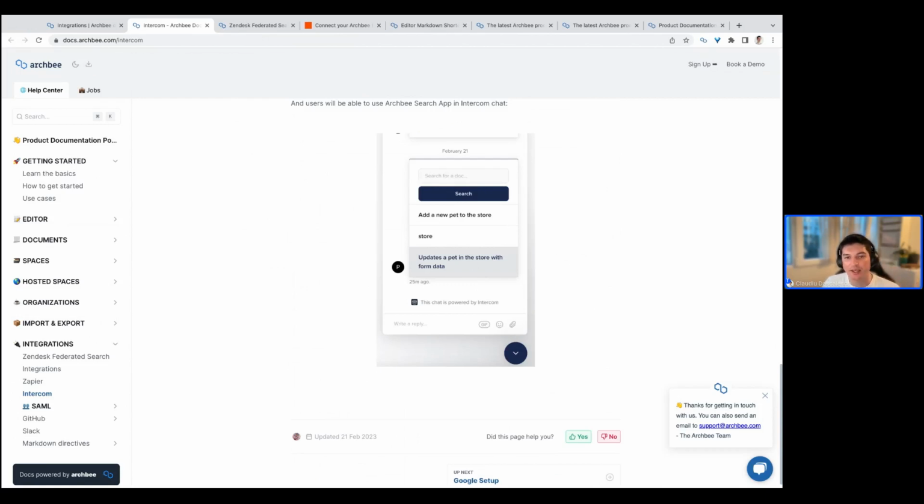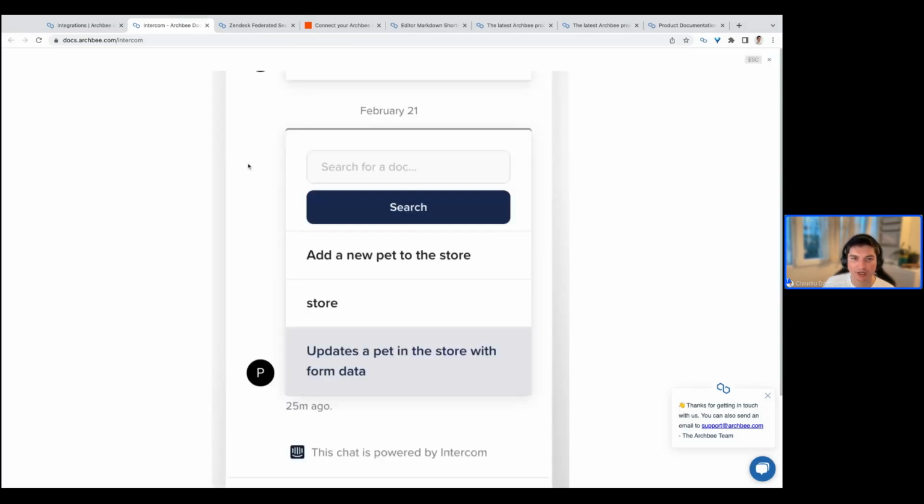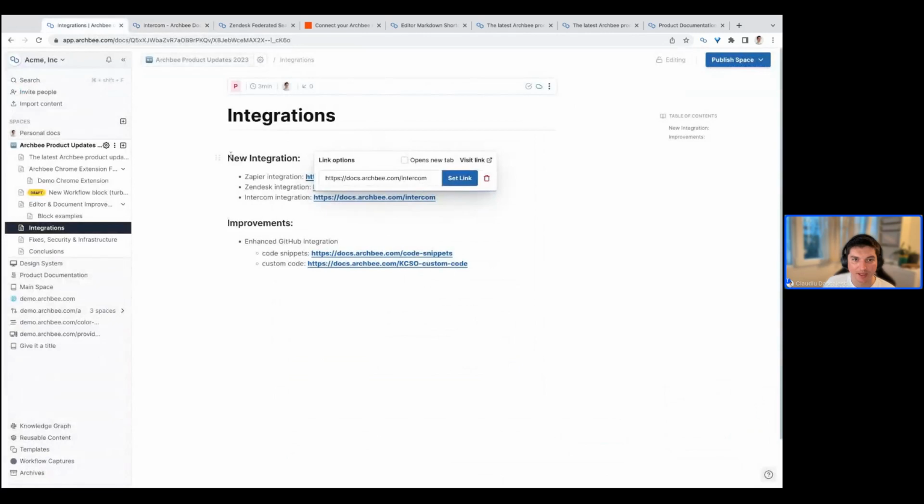And if they find the answer, they click on the document, they will open the hosted documentation with Archbee. So pretty similar in terms of how it works with Zendesk. We just provide the content to these two apps, and your users can do the searches from those applications and then read them from the hosted Archbee portal. So these three new integrations are the new ones that you can use.